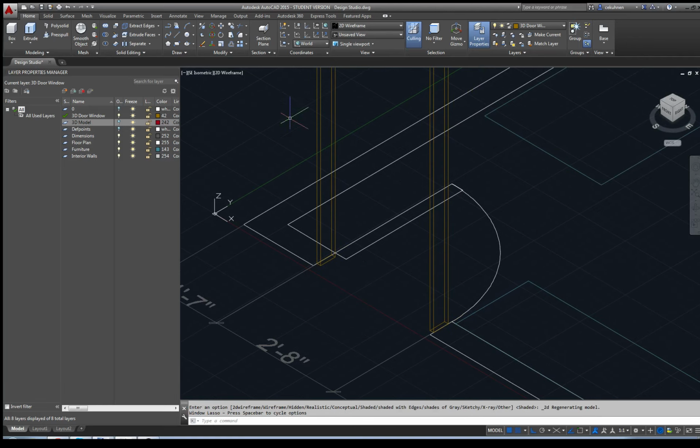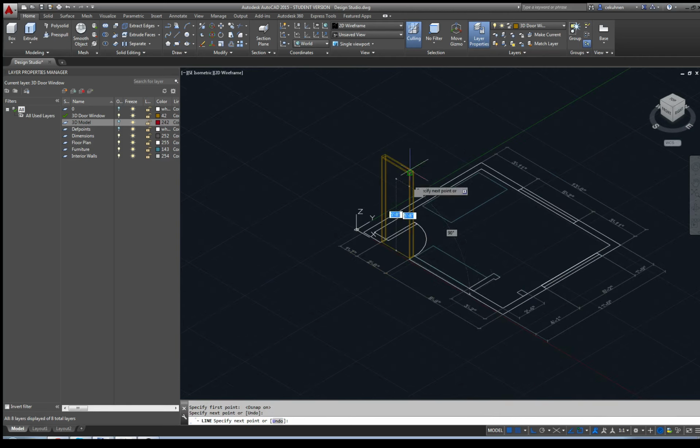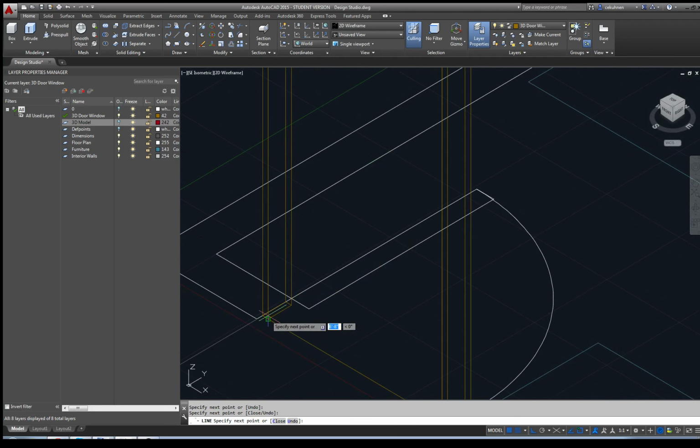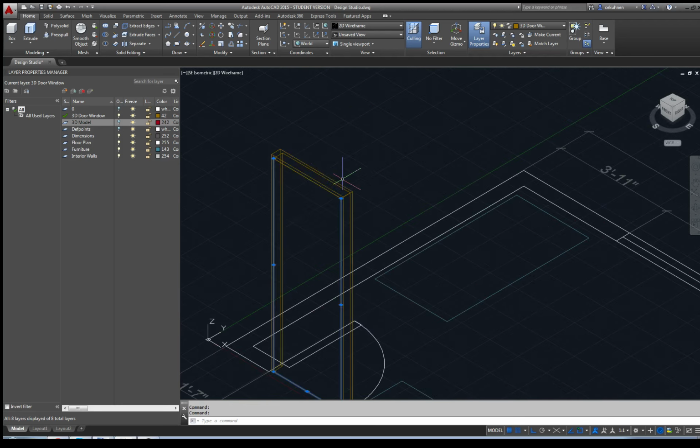Now let's take a look at, for example, the door. The door is going to be pretty easy. We pretty much do the same. Polyline, turn on point mode, snap, snap, snap, snap, and snap. And then going to select all these lines, join.